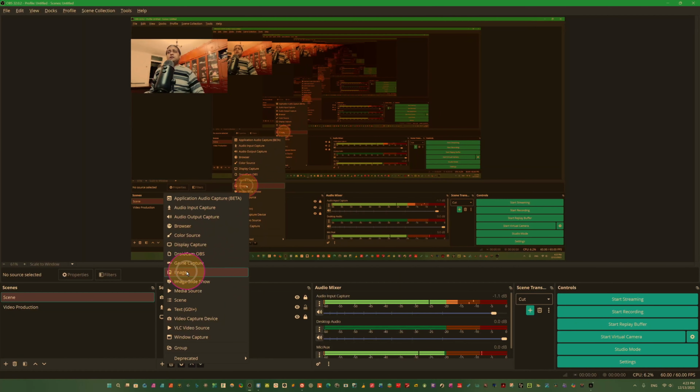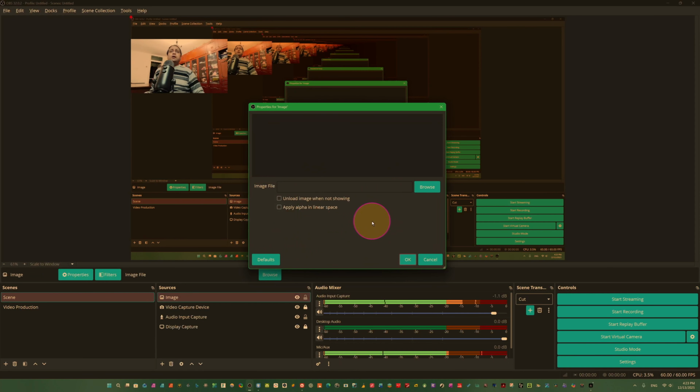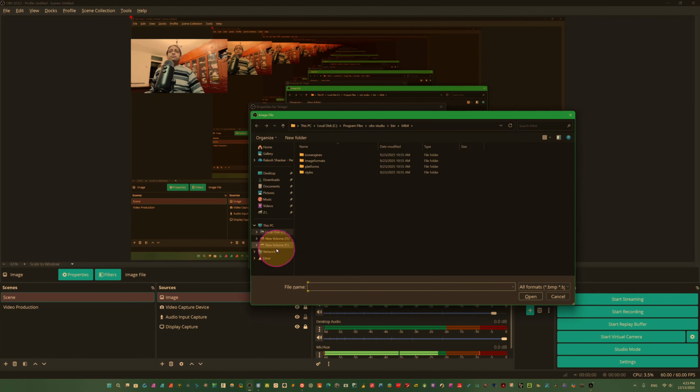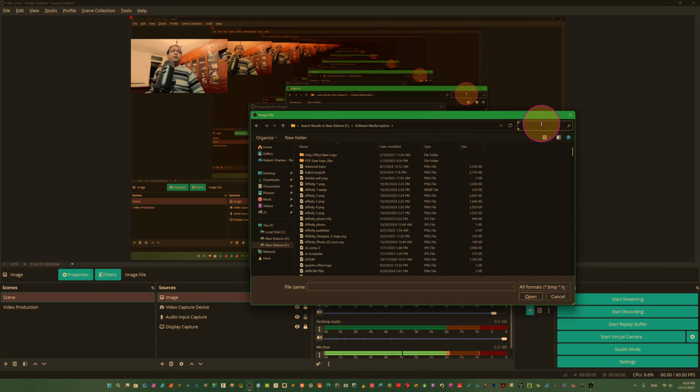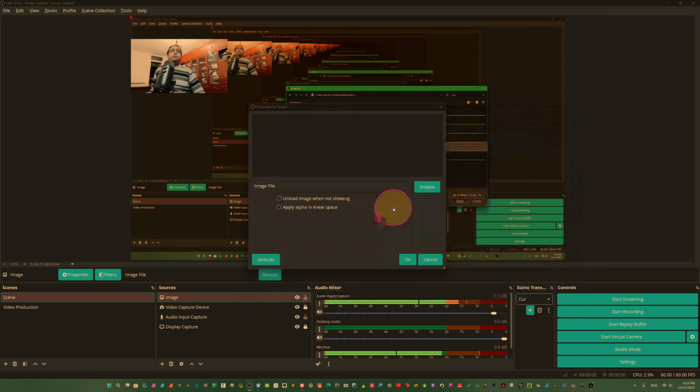You see here image. You can add image. I just put it on image. Now we come here, image file. We have to browse here. Come to our computer here. Open here. Now we have OBS. For example, I want to use OBS. You see we have this OBS. Okay, we just click here.